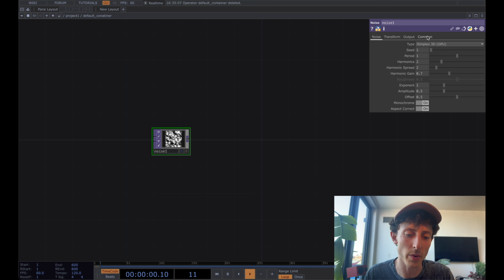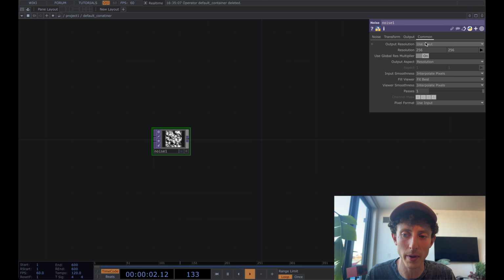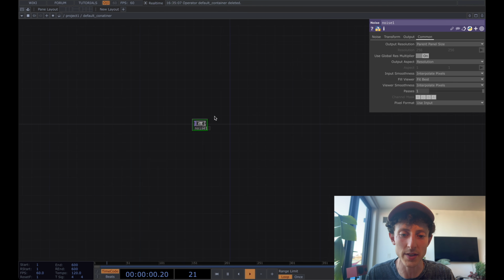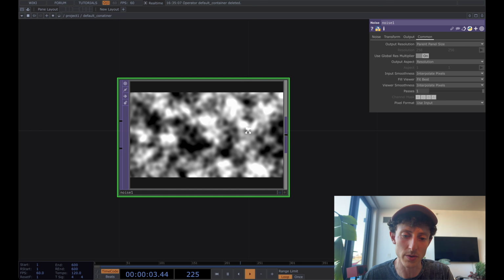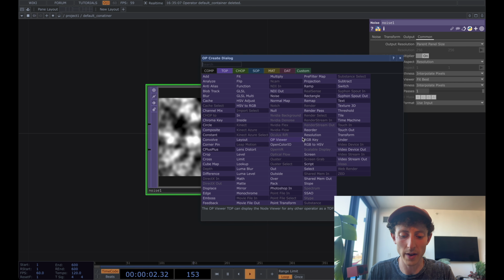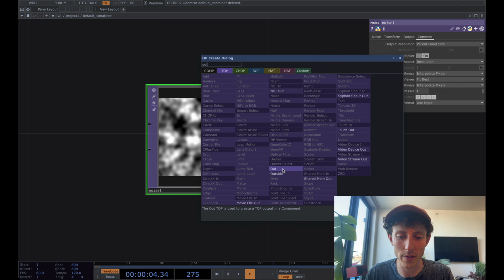The first thing I do when I have a starting node is I go to the common page and set the input to use parent panel size, and notice it automatically scaled to the resolution of this container. So we're using this hierarchy so that we can change the resolution in one place. Next, I'm going to create an output for ourselves.